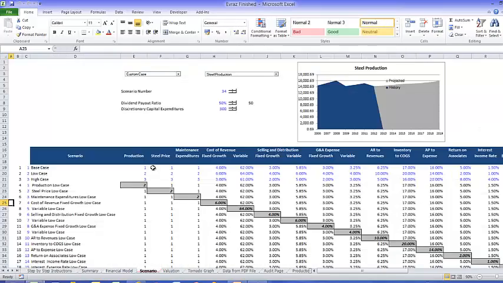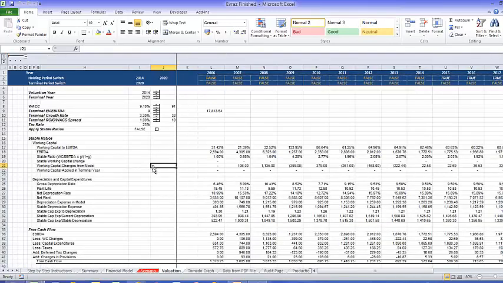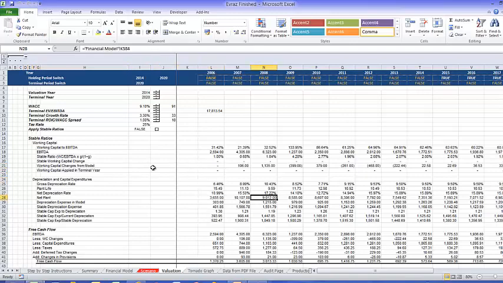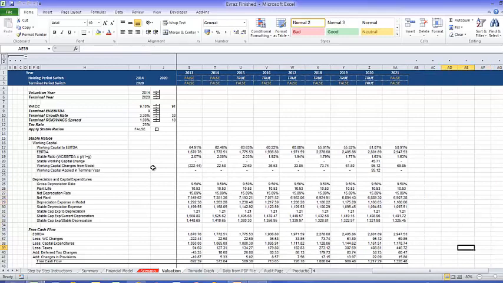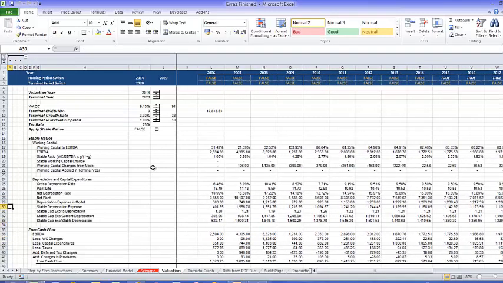Perhaps I didn't emphasize enough just how important and how difficult issues associated with depreciation are: computing the stable ratio of depreciation to capex, the stable ratio of working capital, which really isn't quite so difficult, and the stable ratio of deferred taxes.